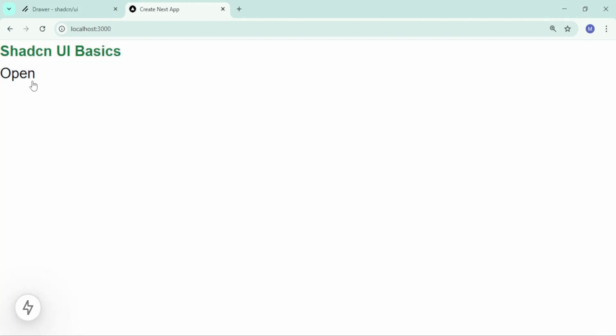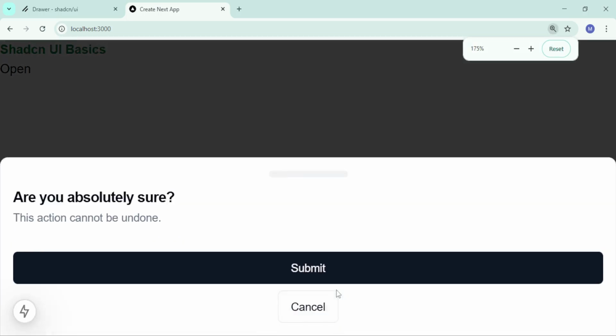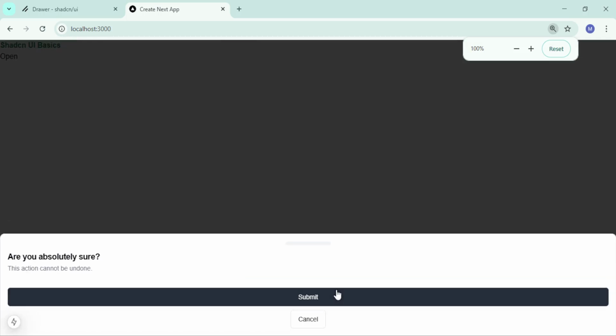After importing the button, we have fixed the error, and therefore you can just click here, open. Great. And we have this button. Let me just decrease it to 100%. Yeah, we have this drawer here. This is the drawer that we have. So you can click submit or cancel. So are you absolutely sure?